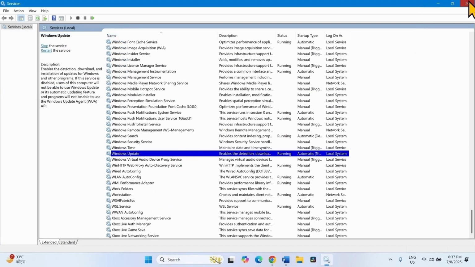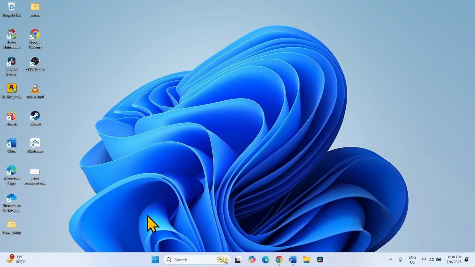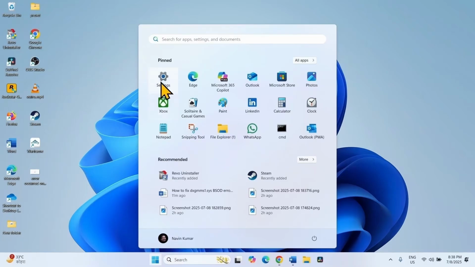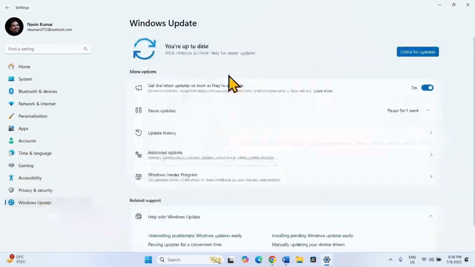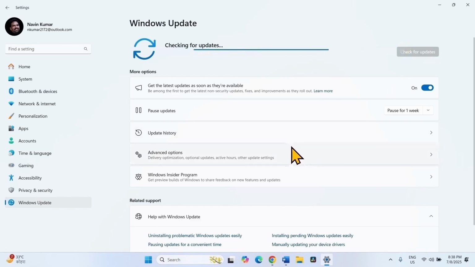Close the services window and try to download the update. Click on start. Select settings. Go to Windows Update and click on Check for Updates. Once the update is downloaded, click on Restart Now to install the security update.